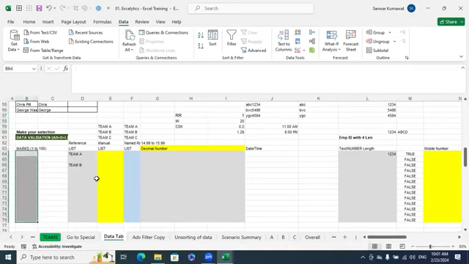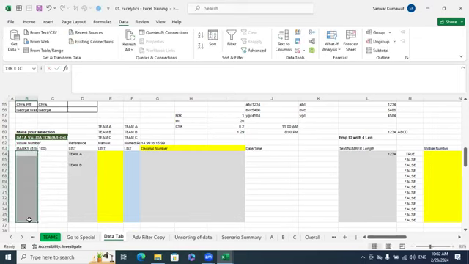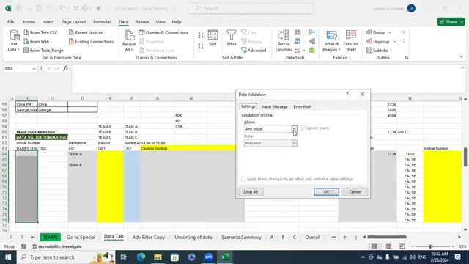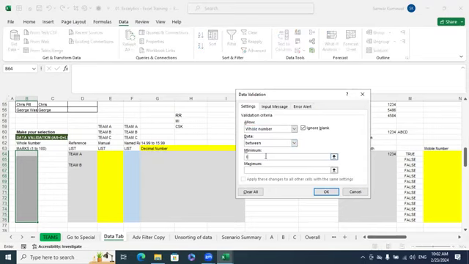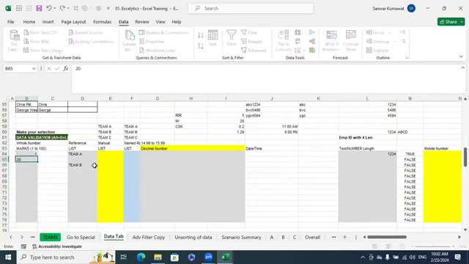Now here is the example. Marks from 1 to 100 that I want to enter should be whole numbers only. Select this range, Alt D L, choose Whole number, between 1 to 100, hit OK. Now we enter 1, accepted. 20, accepted. 100, accepted. 120.